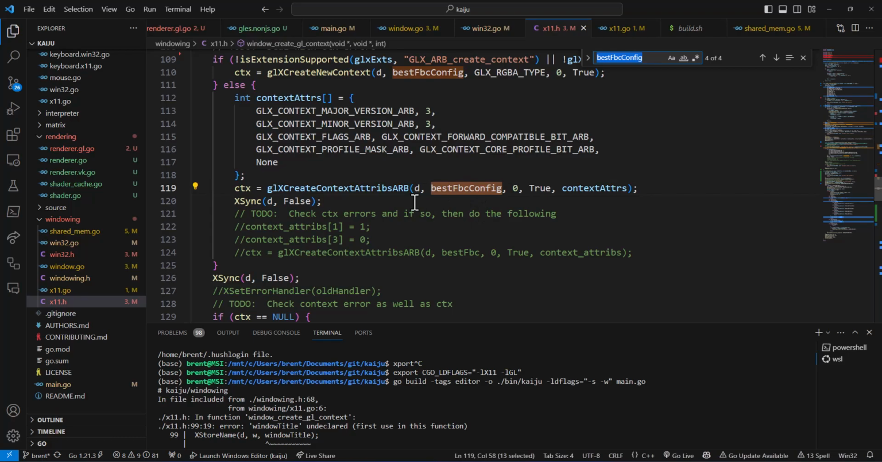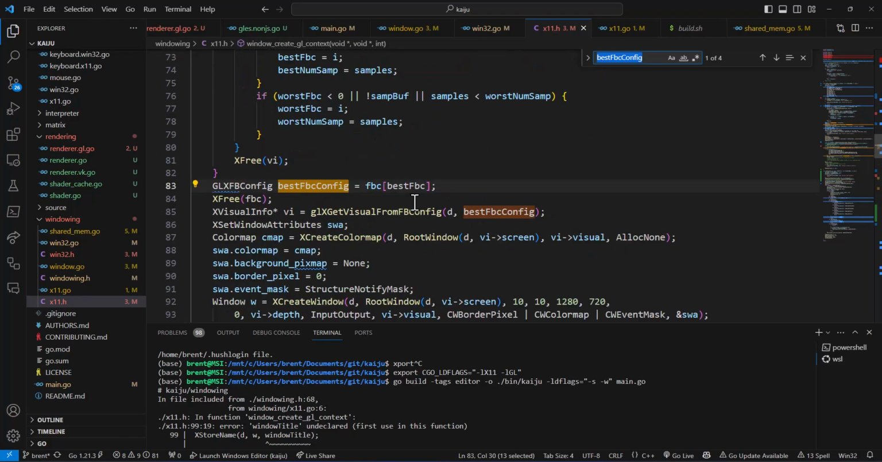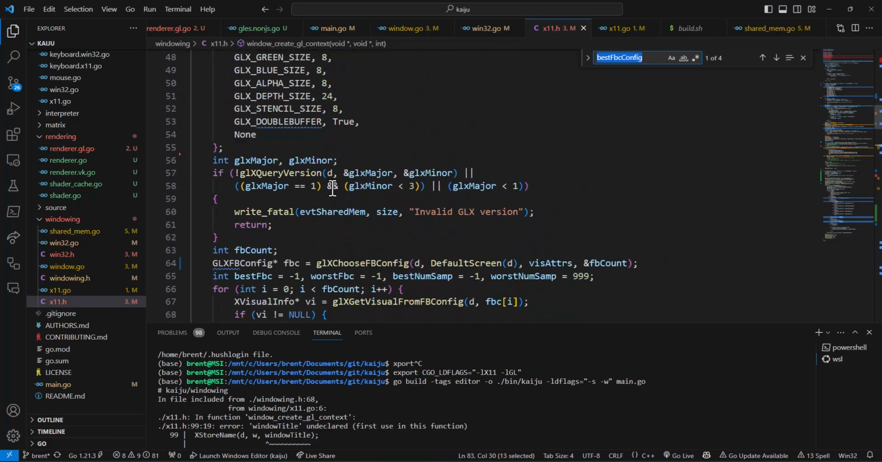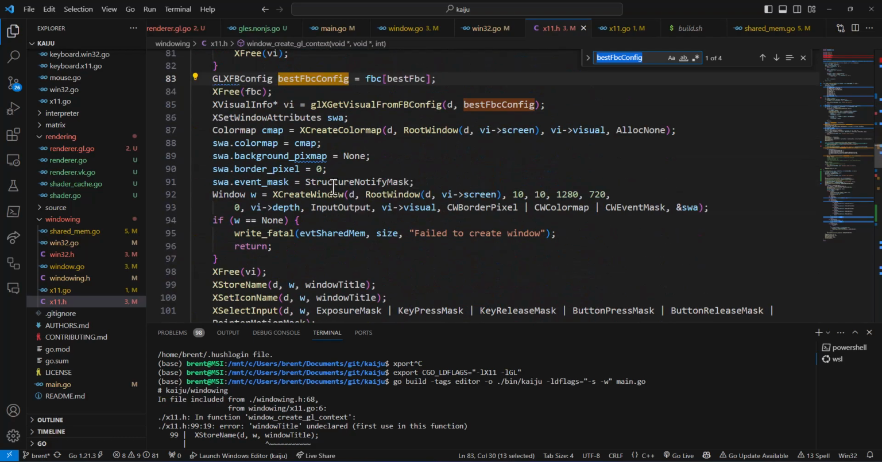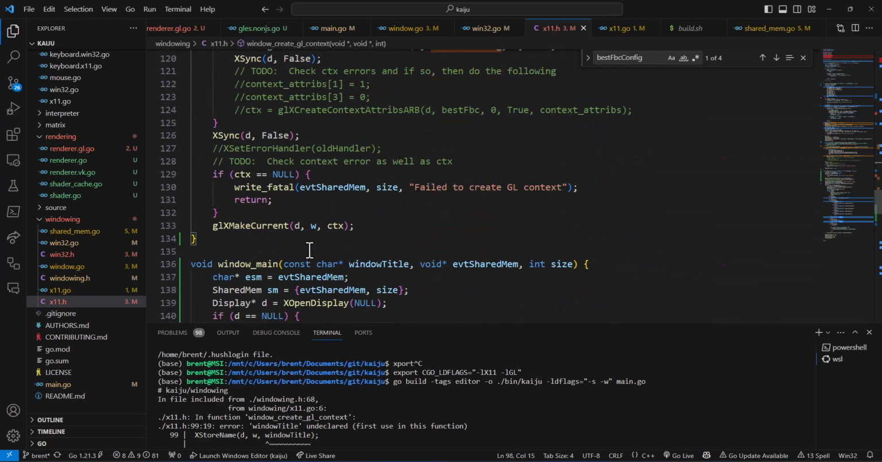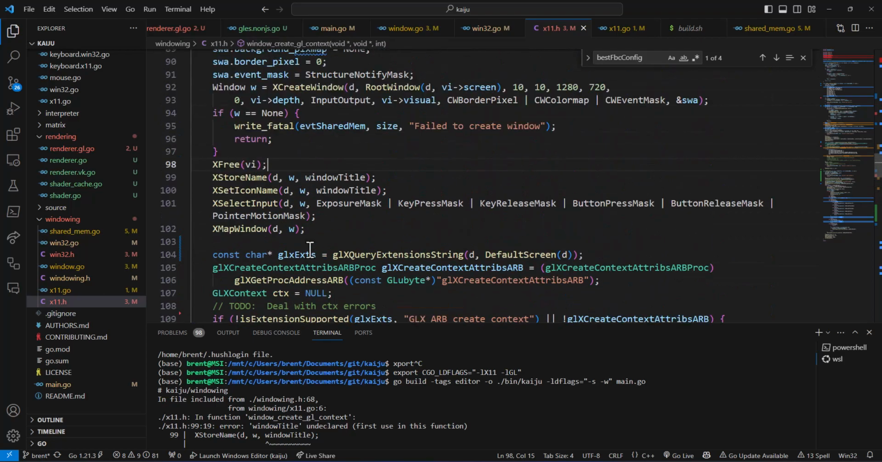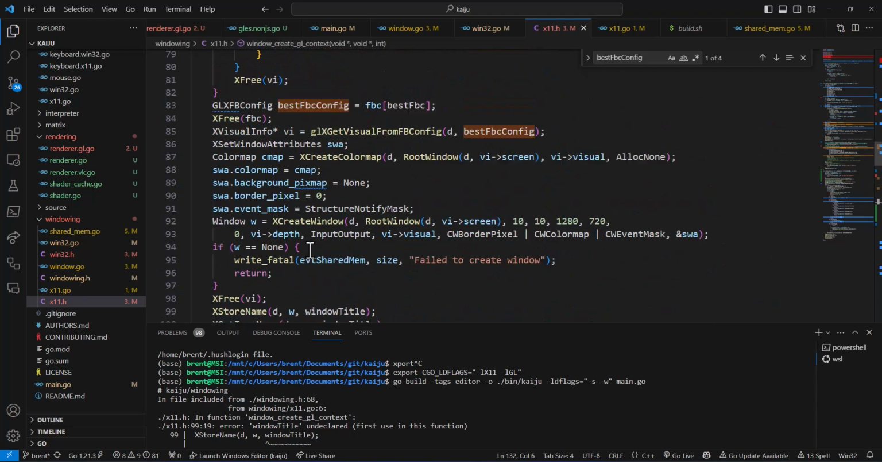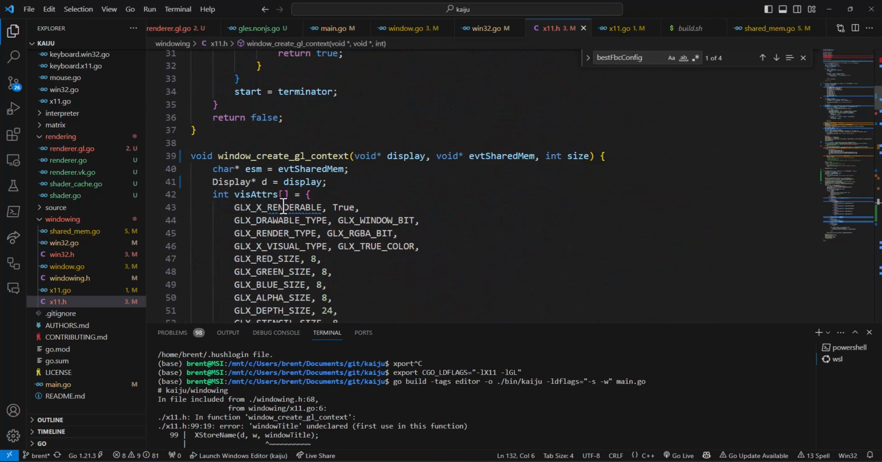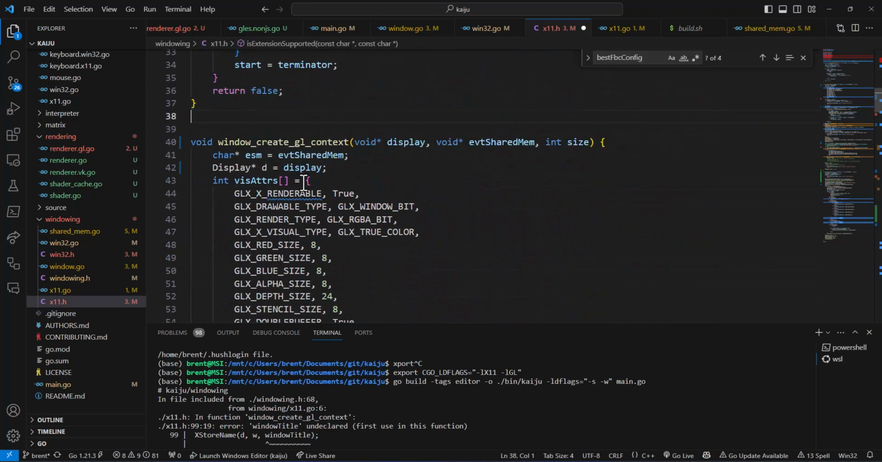Play best FP config. This is set before we even create the window. These are quite tangled. I may need to do a separate pass on X11 just to untangle them on Linux. Okay, well, gotta do it.